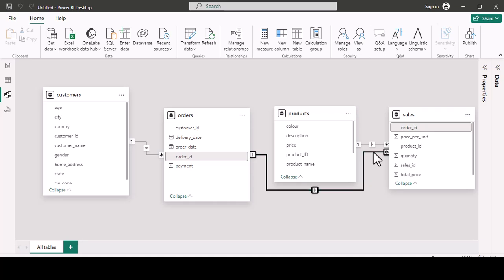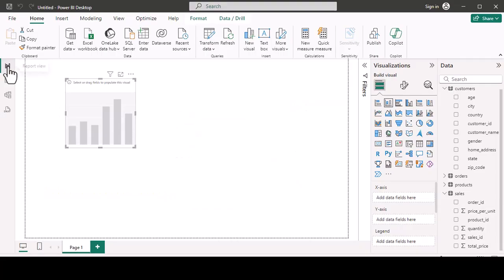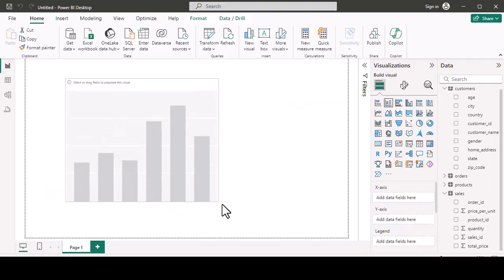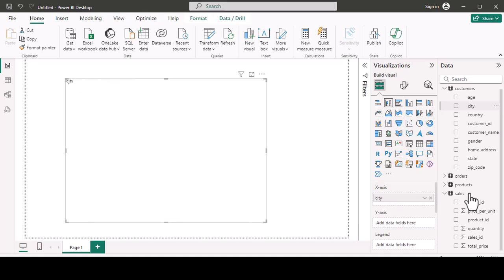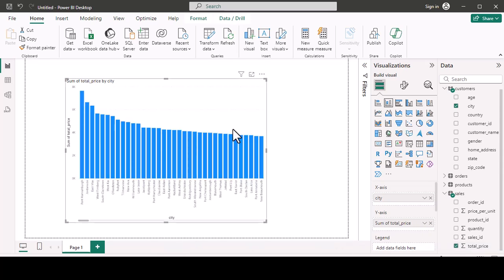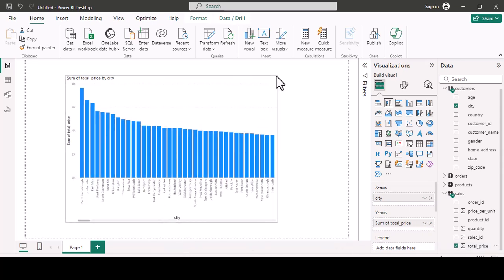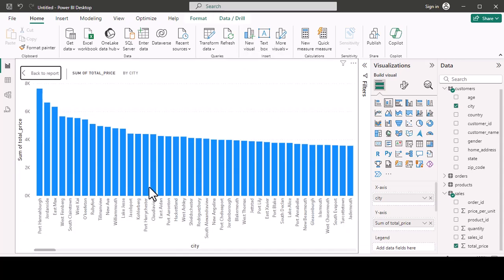Okay, now let's go back to the report view. Let me resize this. Good. And then let's do it again. Let me take the city to X axis, and then total price to Y axis. So now I have this visualization, right? Good. So this is the better visual after the joining. Okay.